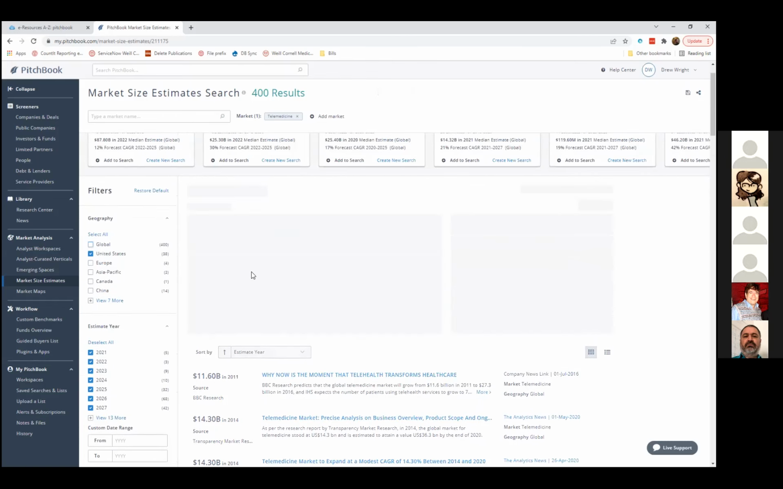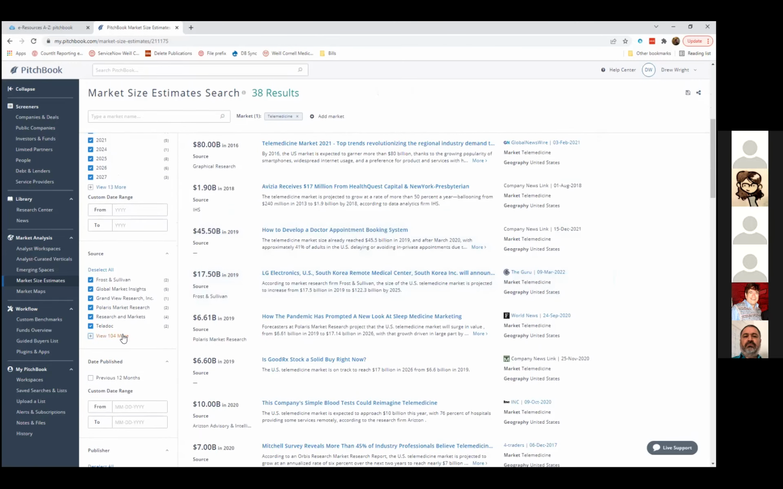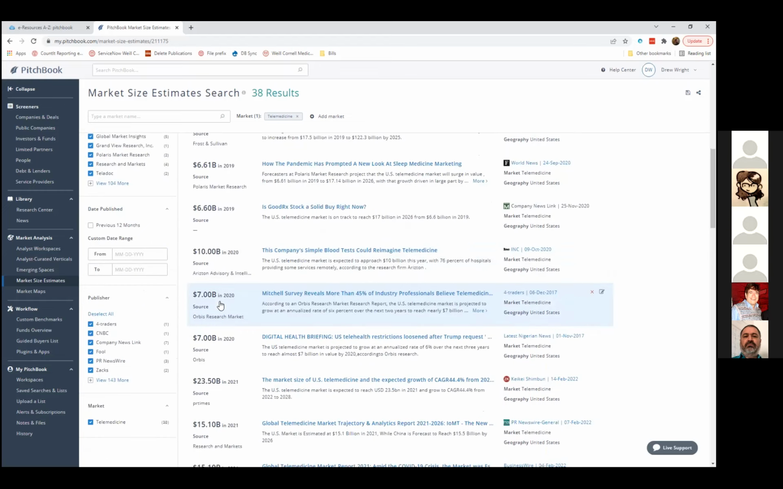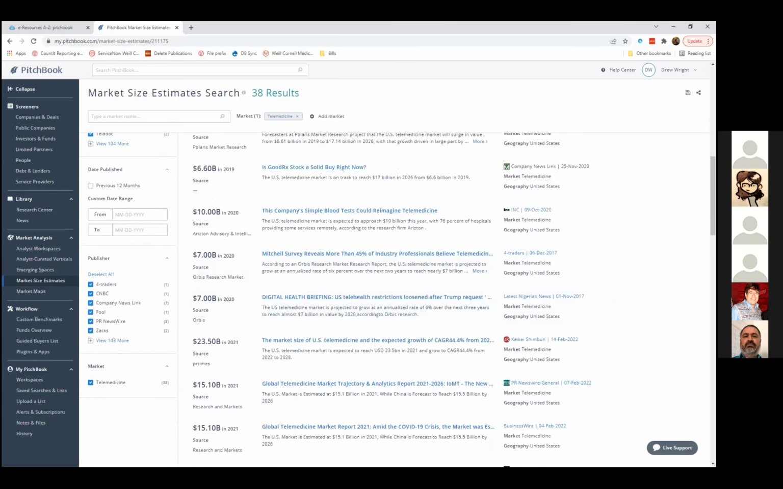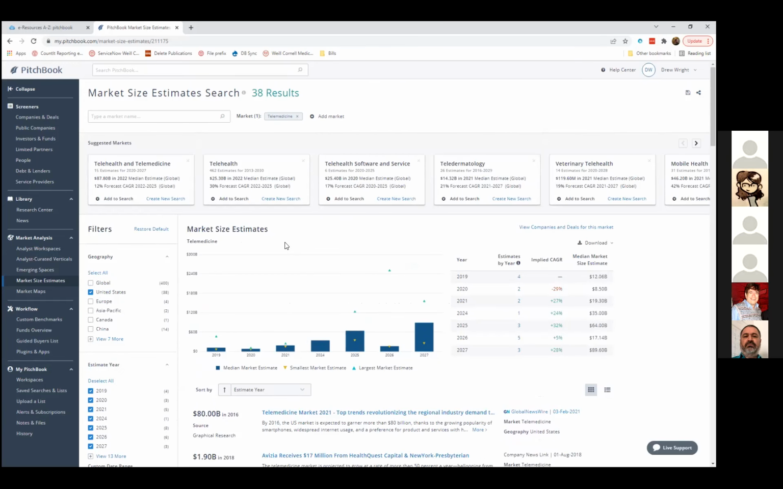We can get it down to the US if you're interested in only US markets. If you are familiar with market research sources, you can filter here for that. So we like Frost and Sullivan. If there's Frost and Sullivan reports available, I will almost always prefer to look at that. But it includes every source that they use there, in addition to publishers, and if there's multiple markets, you can specify that as well. So this is sort of just like the first tier of the market estimate search.